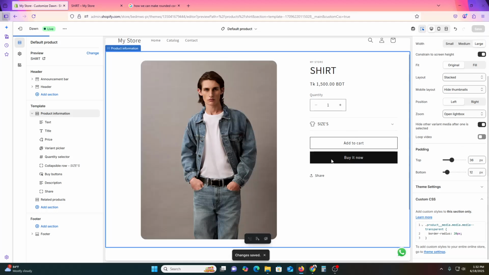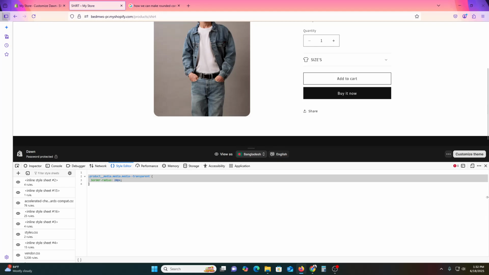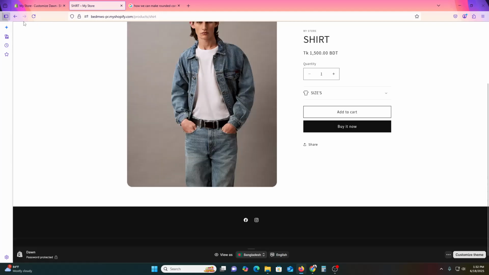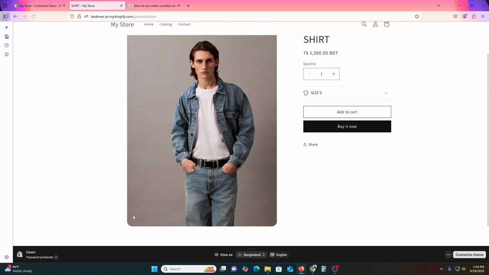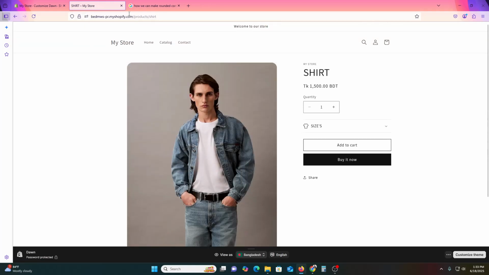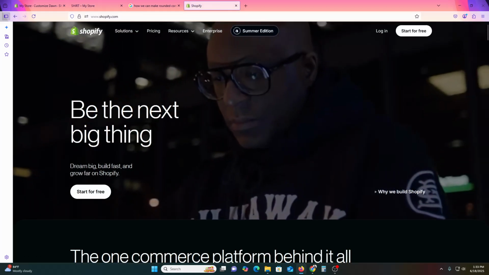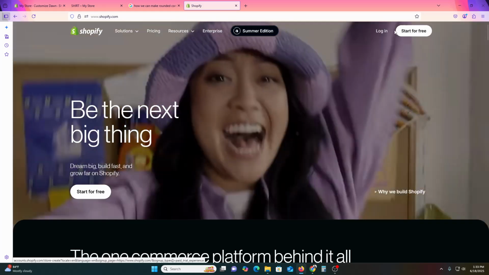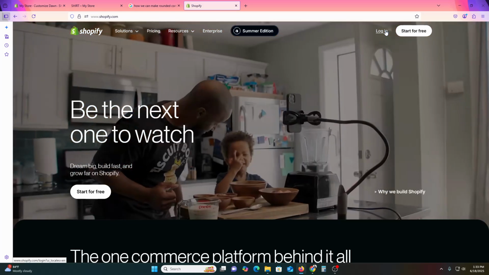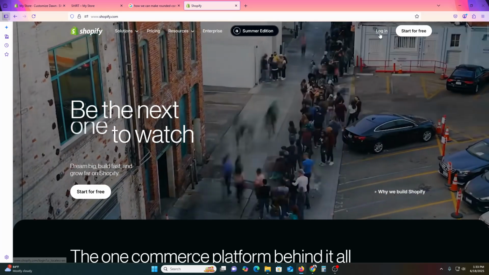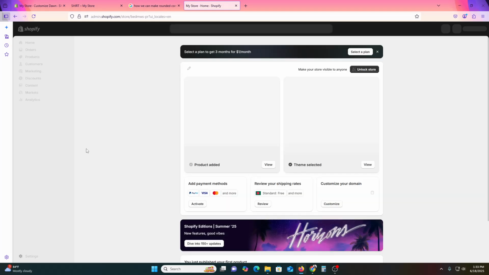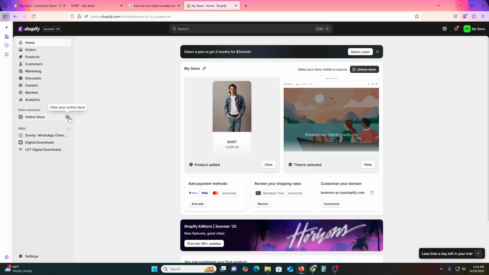Once you click on save, you just need to come back to your panel and refresh the whole page, and let's check it out perfectly. Again go to Shopify and let's start from scratch, so we can see whether we have any issue or not. Just click on login. Once you click login, it will redirect you to this page, and similarly you just need to click on this eye button.